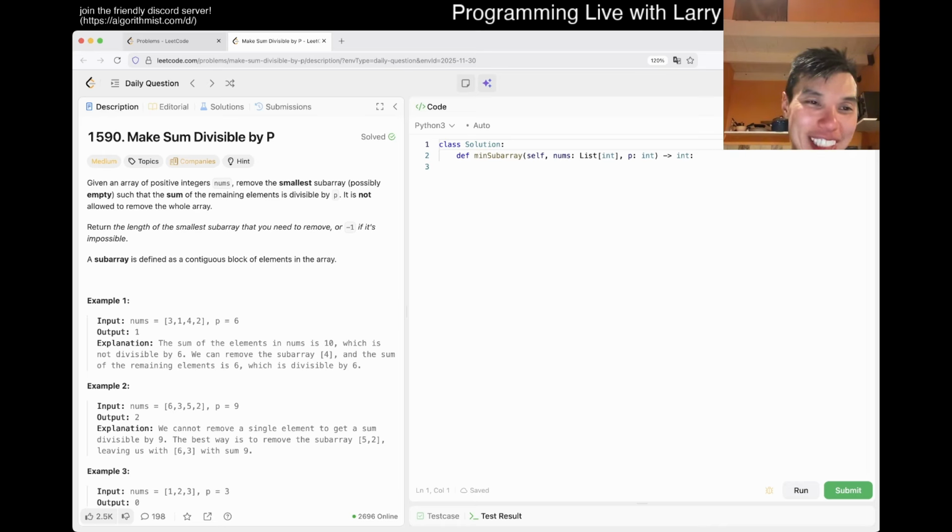We have 1590, Make Sum Divisible by P. You're given an integer array nums, remove the smallest subarray such that the sum of the remaining elements is divisible by p. It's not allowed to remove the entire array. Return the length of the smallest subarray that you need to remove, or negative one if it's impossible.